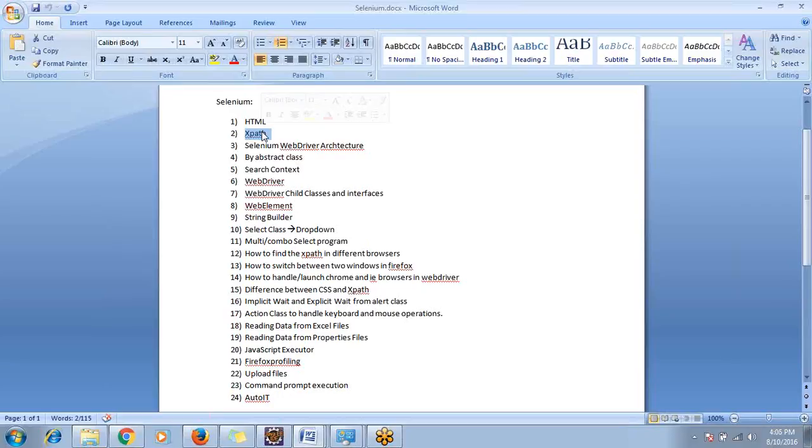So how many ways are there to find an XPath? There are two ways of identifying the XPath: absolute path and relative path. Absolute path starts from the starting of the node using child, and relative path starts anywhere from within the document.